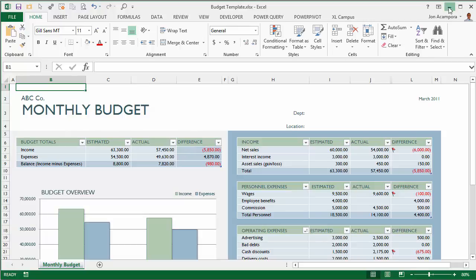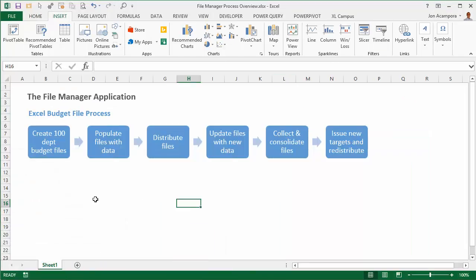As you can see here, I just outlined the process, and this is a common process that you might go through for corporate budgeting, where you have to create all these Excel files, then populate them with data, distribute those to all the managers of the departments, possibly update the files with new data, consolidate, collect the files, issue new targets, redistribute, and do another iteration where you do the same process over again. So it can be a very painful and time-consuming task if you have to do this in Excel. In this module, we're going to build this file manager application, which will allow us to do this all in an automated way using VBA.